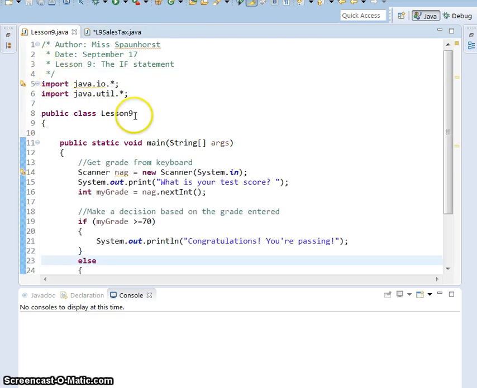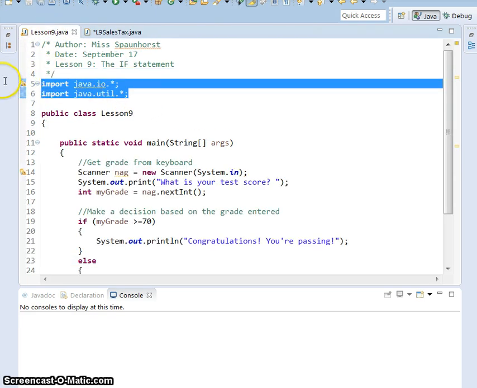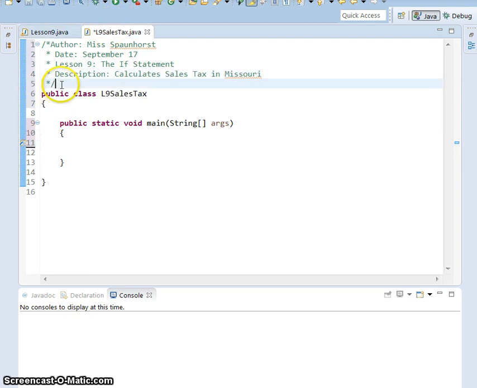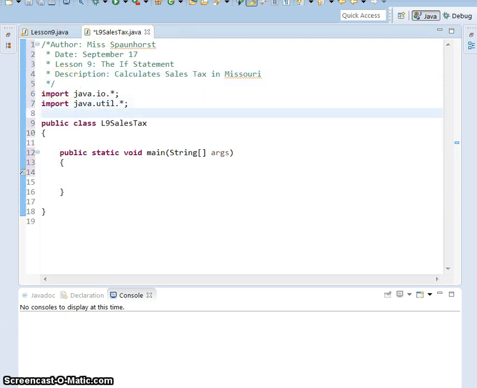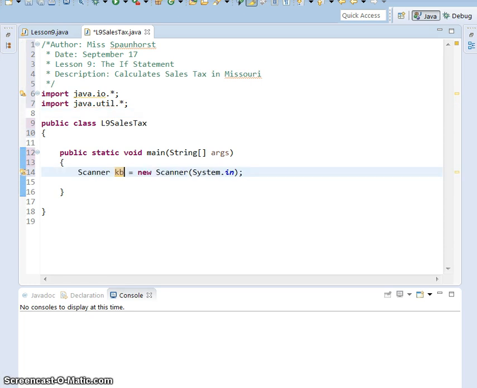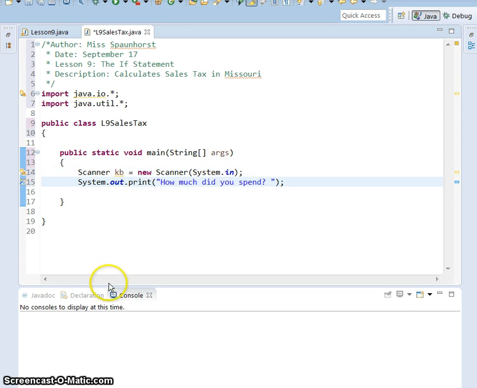So I'm going to just go back to my lesson 9, copy and paste these two import lines, and paste them straight up at the top. So we are going to be getting our input from the keyboard, so we're going to need a scanner, and I'm going to name mine KB. Then we're going to have to ask a question. So if we're doing this about sales tax, we should ask, how much did you spend?